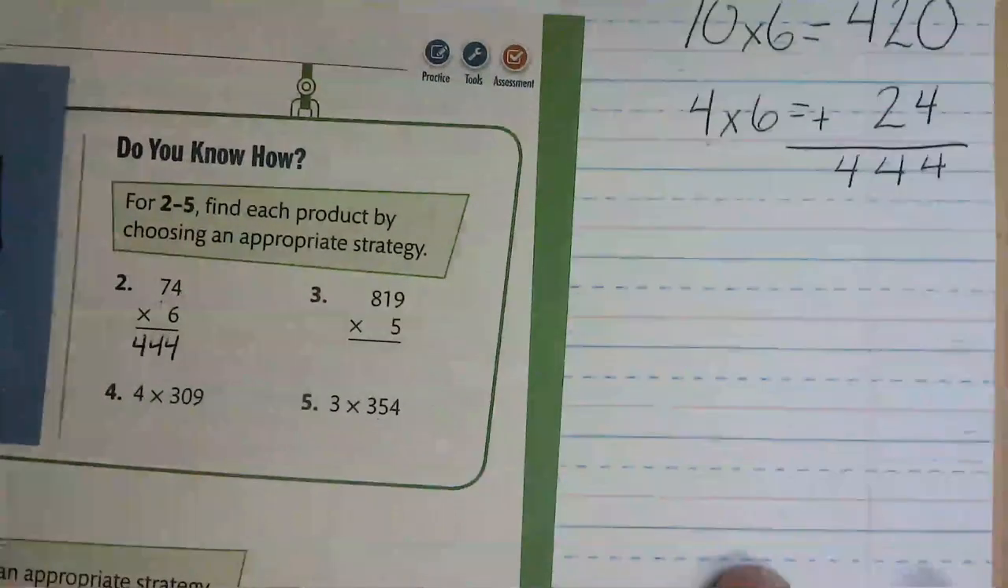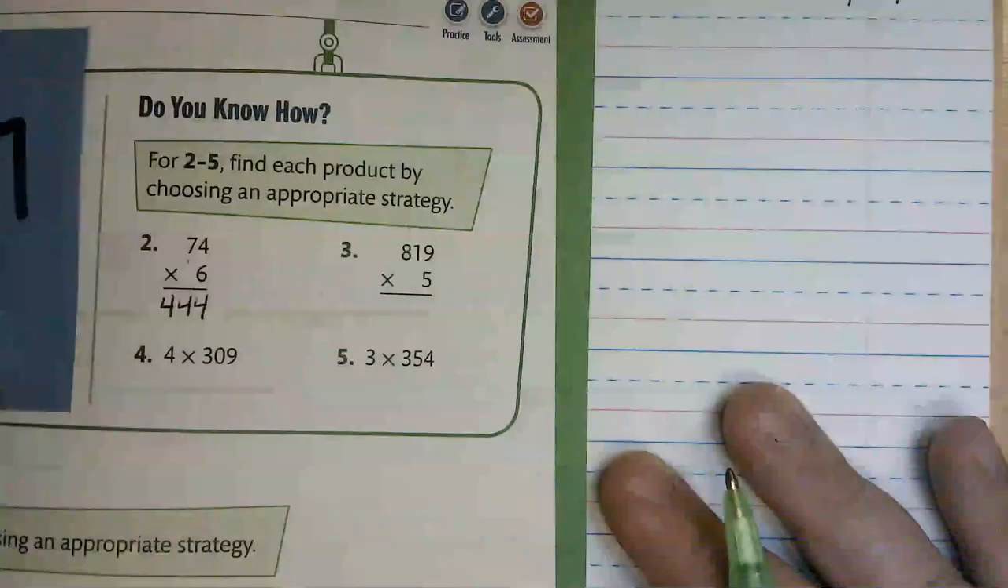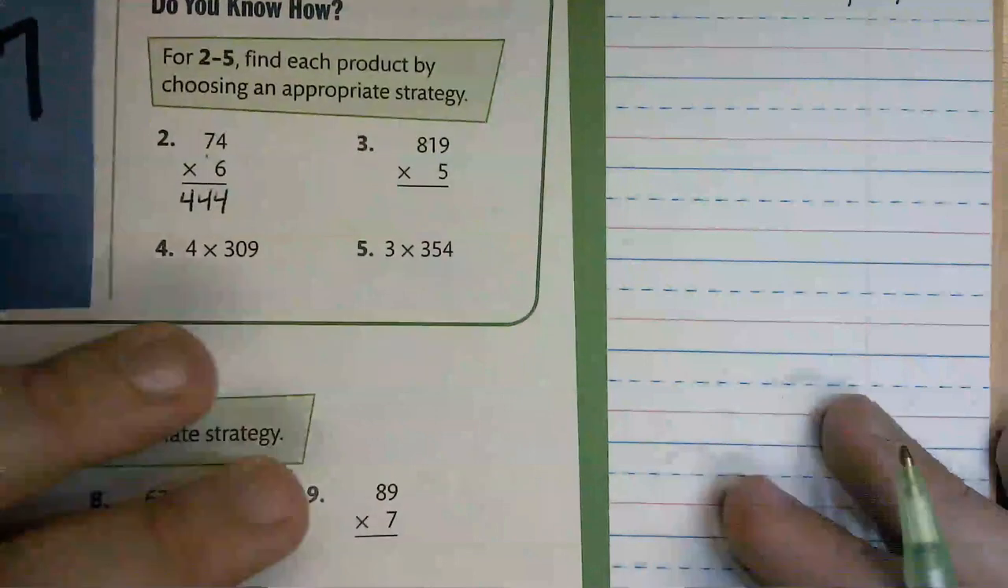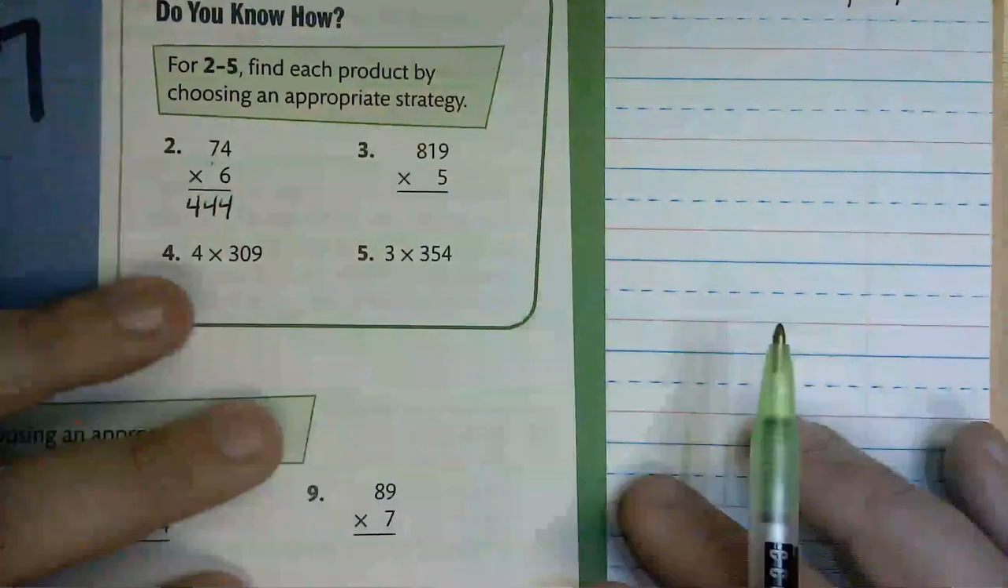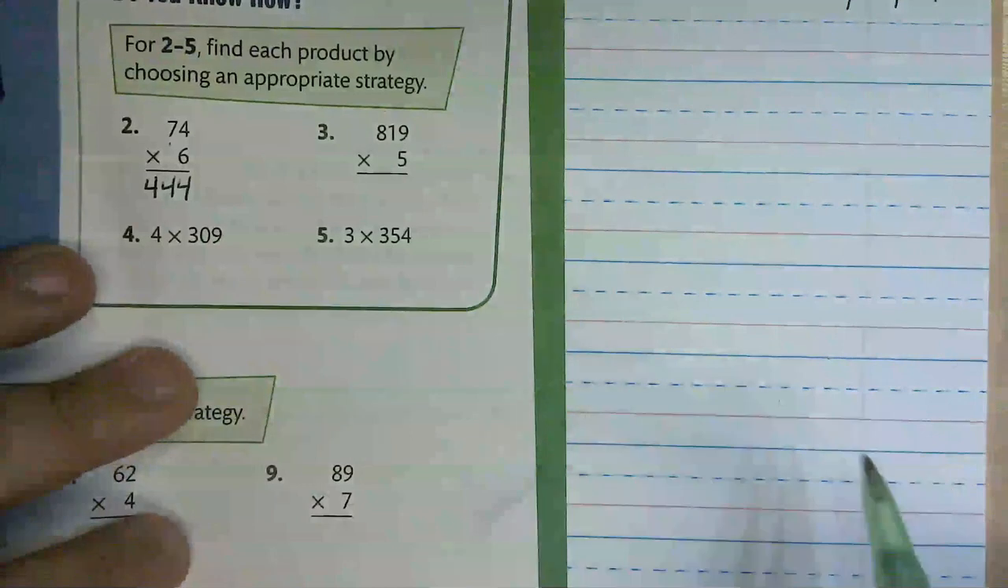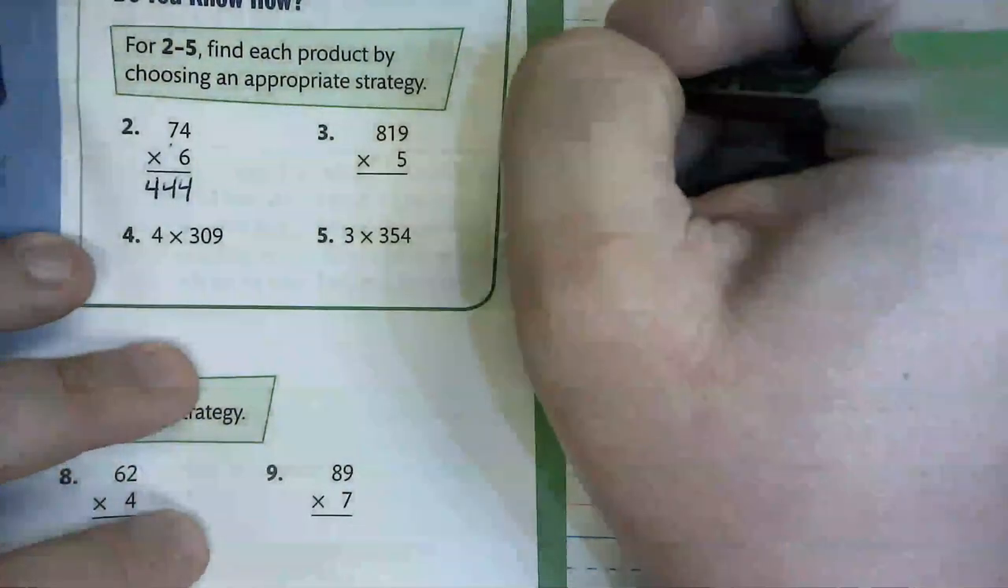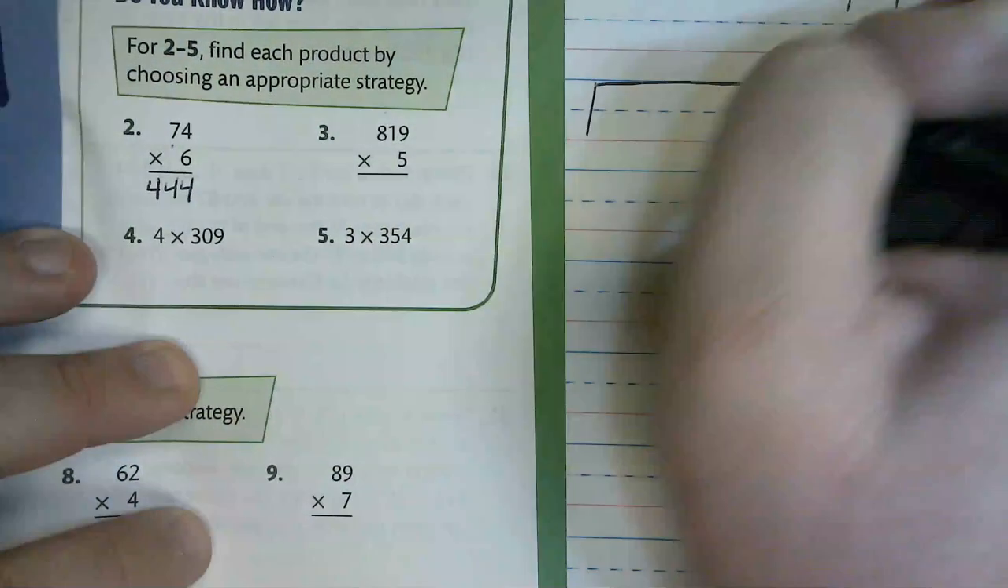All right, let's go ahead and check out number 3 here, right? Number 3, we've got 819. And I'm going to slide this up to give myself some new space. I've got 819 times 5. Now we're going to do the area model for this one. And for an area model, I'm going to start off by drawing my rectangle.